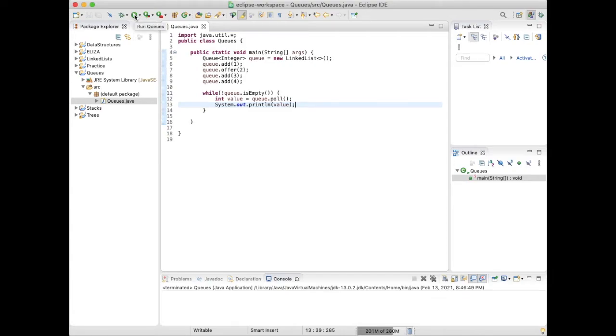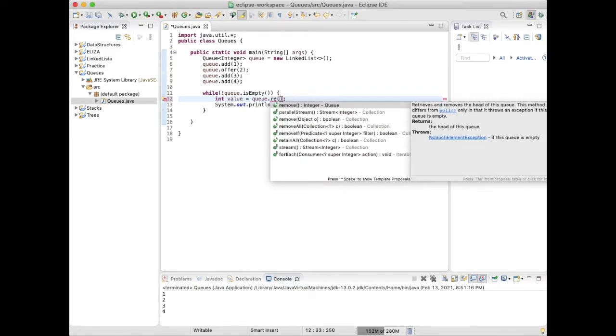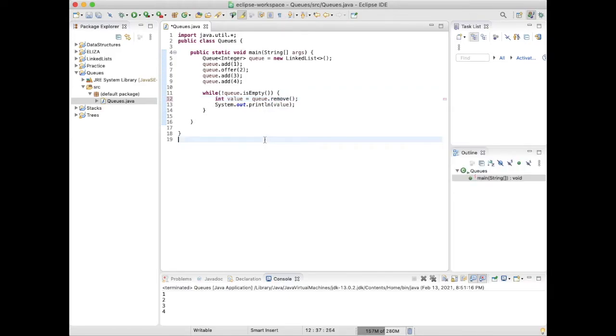So when I run this, I see that indeed my items are dequeued, or removed, in the same order as they were added. You can also remove items with the .remove function. So let me show that as well. And run that, and we get the same result.